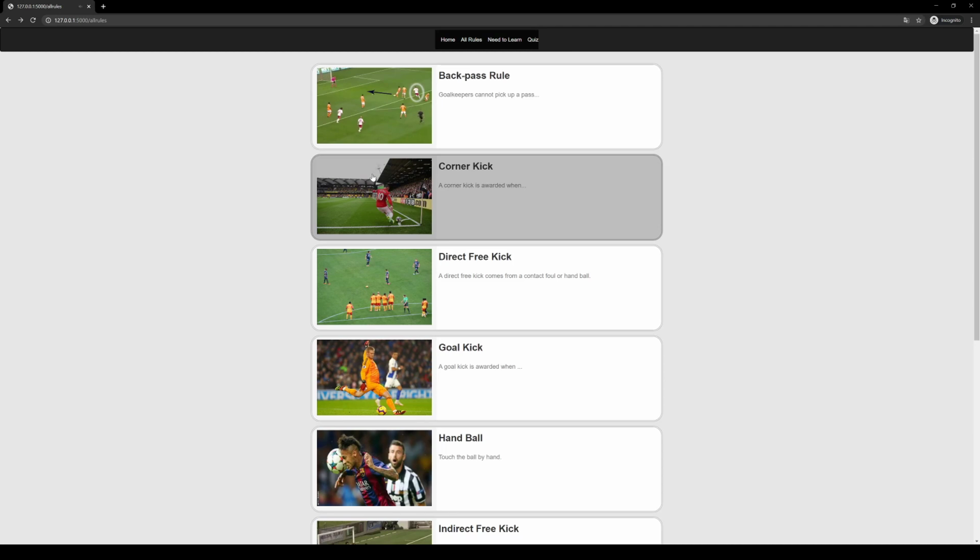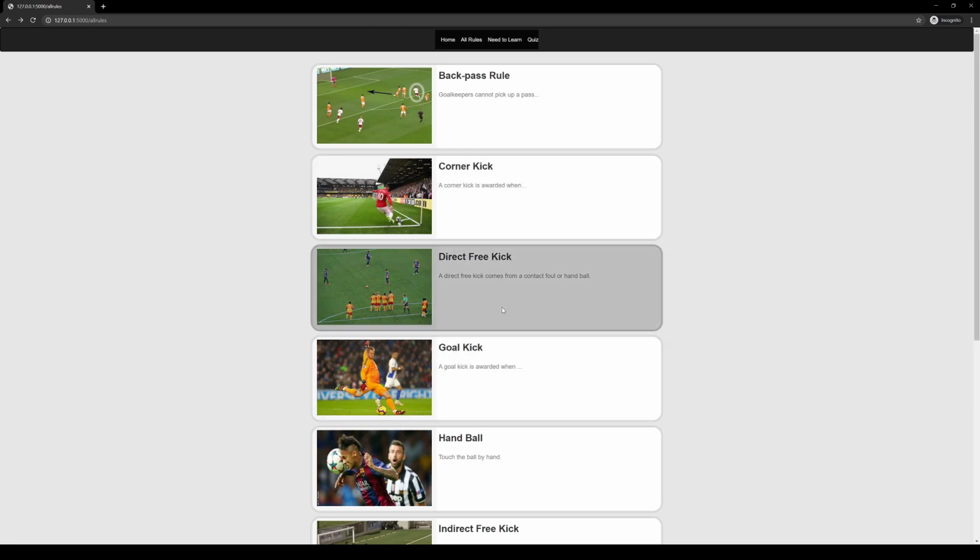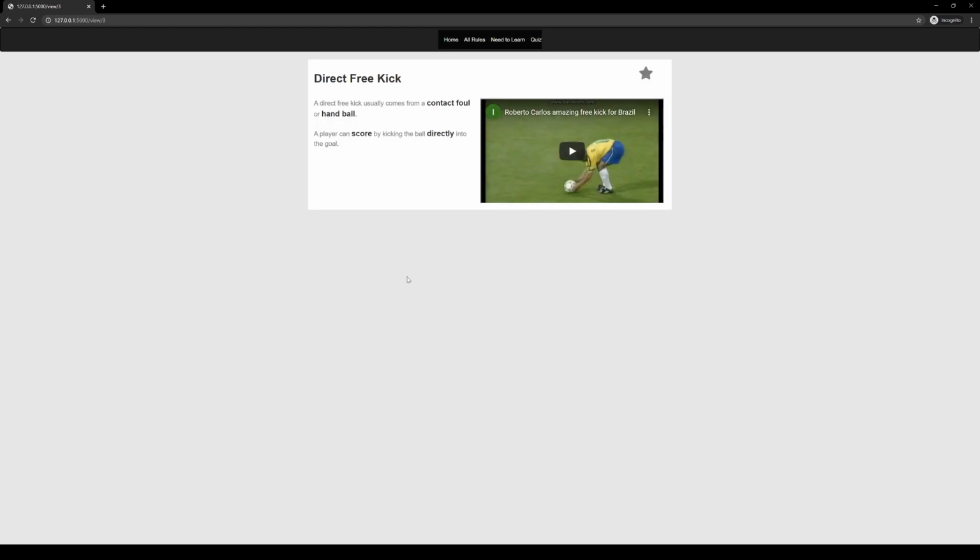Okay, I got this. Let's go to the next rule, corner kick. Corner kick is a rule when the defending team puts the ball behind their own goal line. If the defensive team kicks the ball out of the end line, play is restarted. Okay, I think I got this concept, so I will not watch the video, and I will go to the next one, direct free kick.